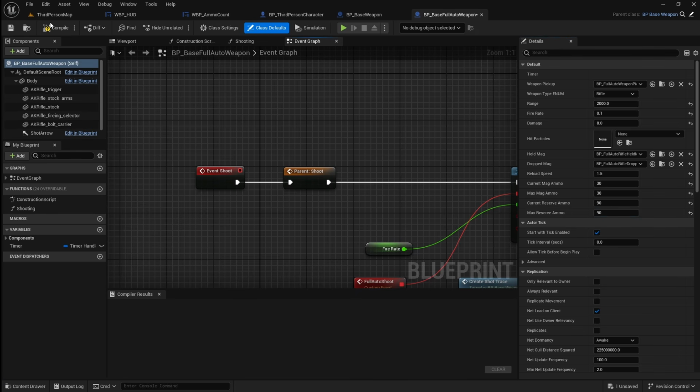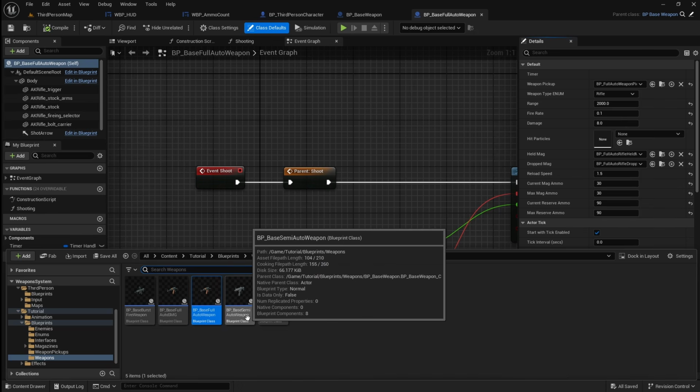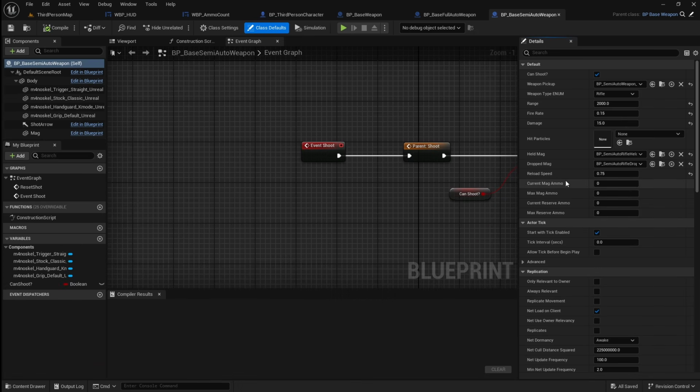I'm going to compile and save, then quickly do this for another weapon. So open the semi-auto rifle, then go to the class defaults and set the values to something different. So for the mag ammos I'm going to set it to 15, then for the reserve ammo I'm going to set it to 45. Compile and save this, then go back to the player character.